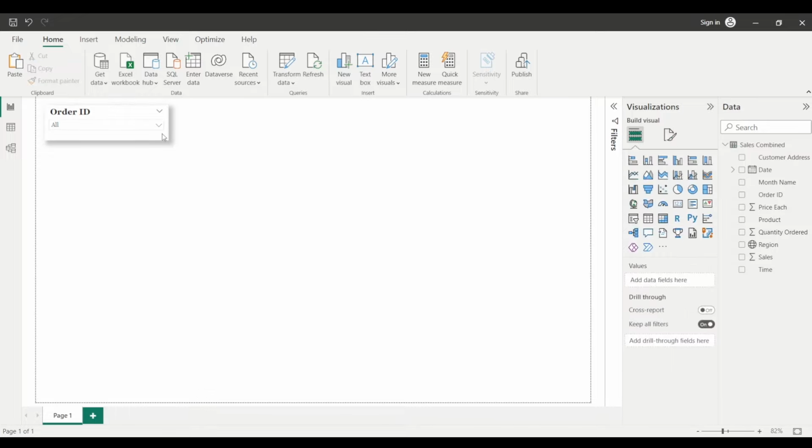Now you can see when you click here on all, all these order IDs are shown to you, and you can select any one order ID or multiple order IDs from here, as per your requirement, and you can see the data which will be filtered according to the selected order ID.